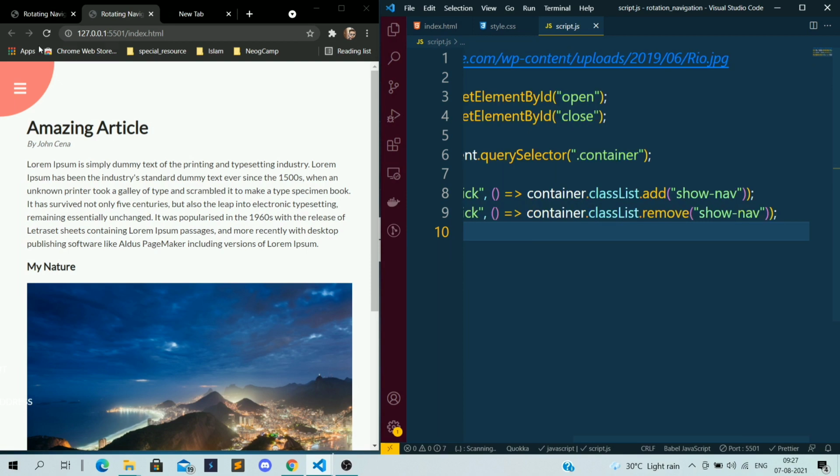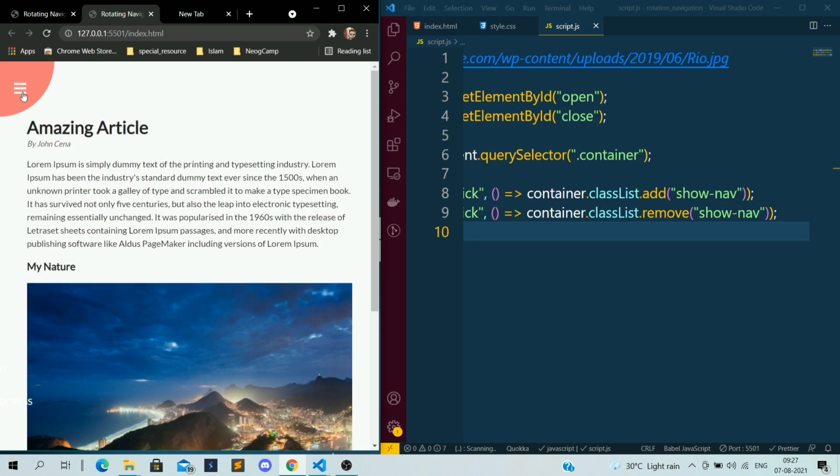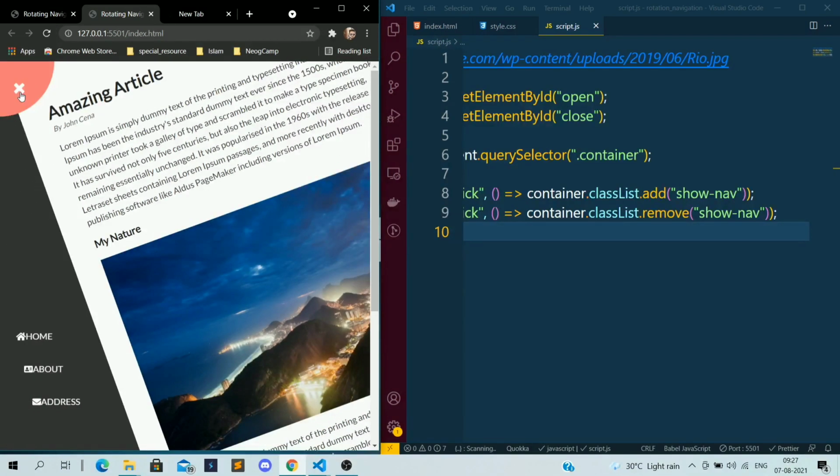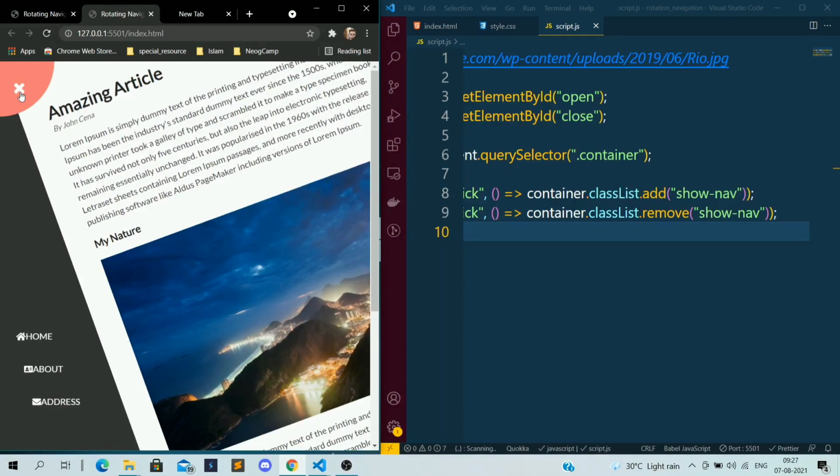Now if we refresh this page and click on this dash button, see, it is rotating. Now if I click on the cross button, it is coming back to the original position. It is also showing with some transition and some delay. So this is our project.